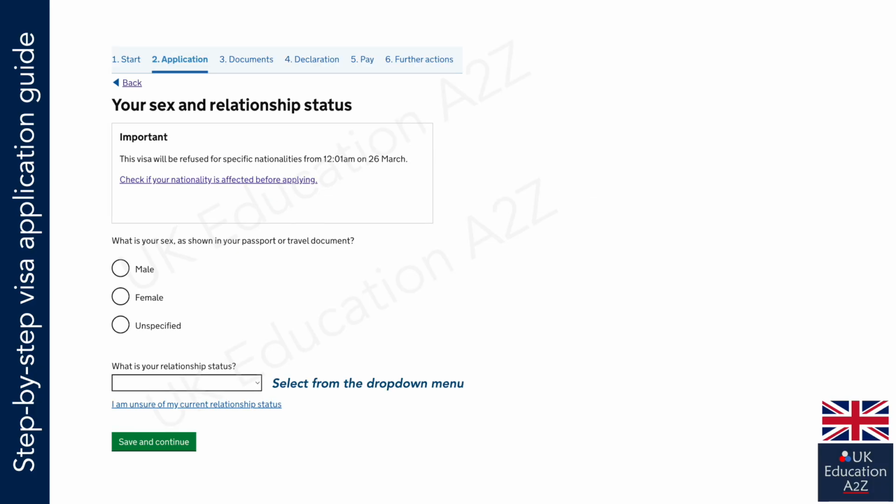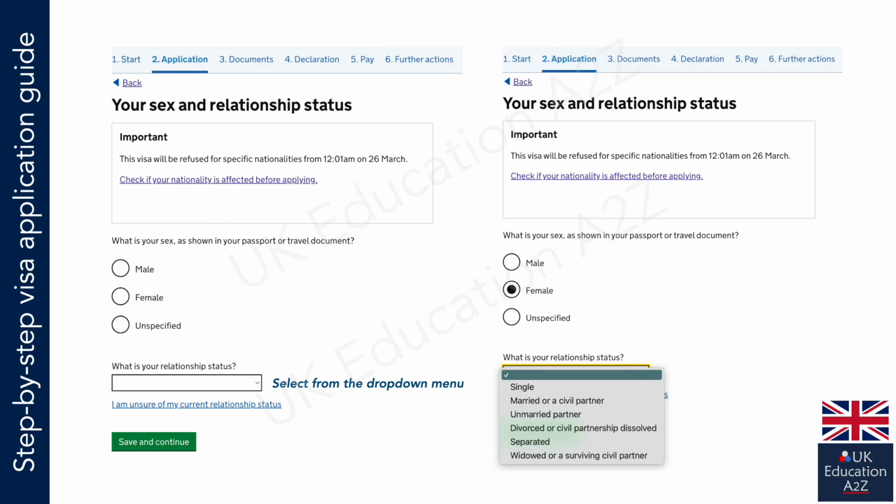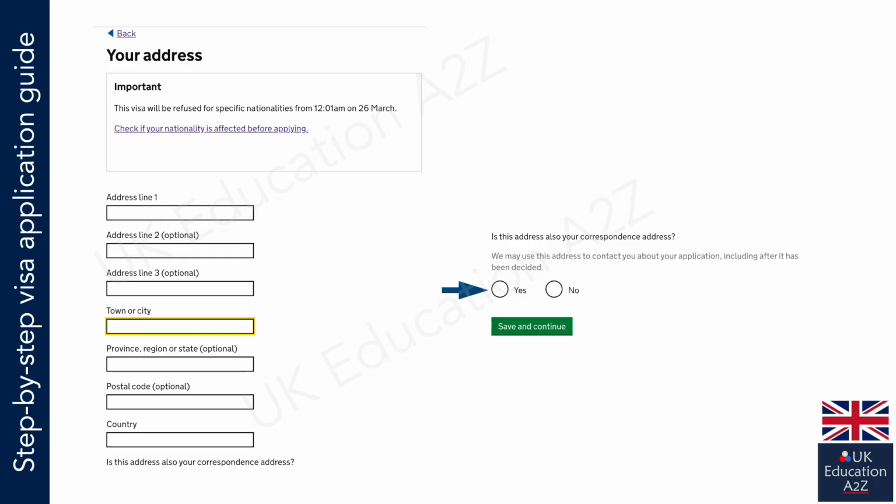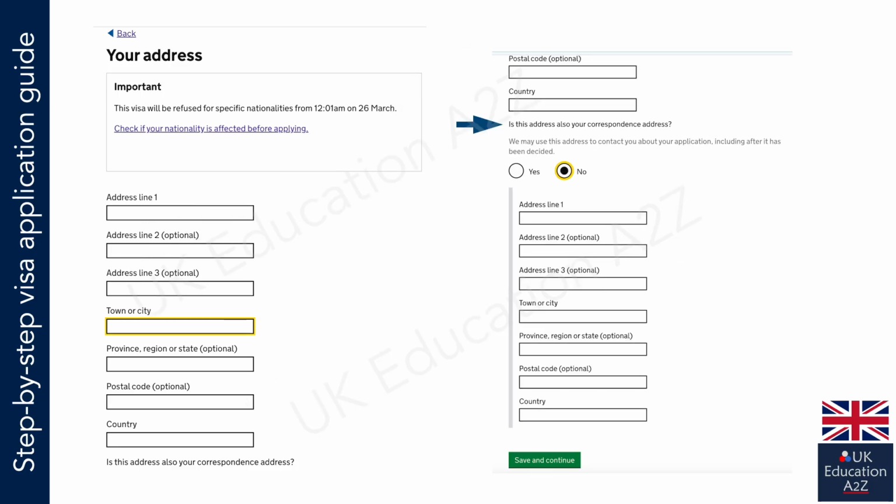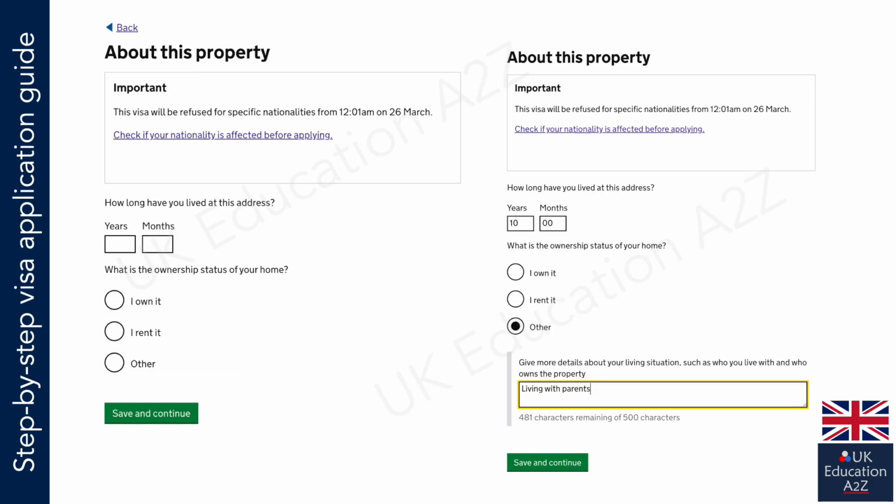Then you select your gender and relationship status from the available drop-down menu. After that, you will enter your address and confirm whether it is also your correspondence address. If it is not, you will give an alternative address. You will also state how long you have lived at this address and in what capacity, such as a tenant, homeowner, or living with family.